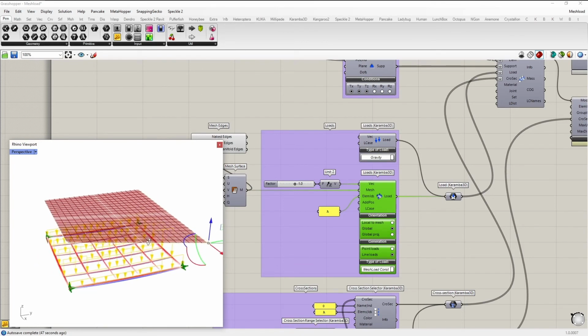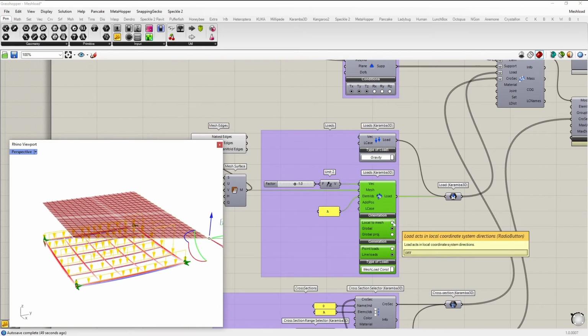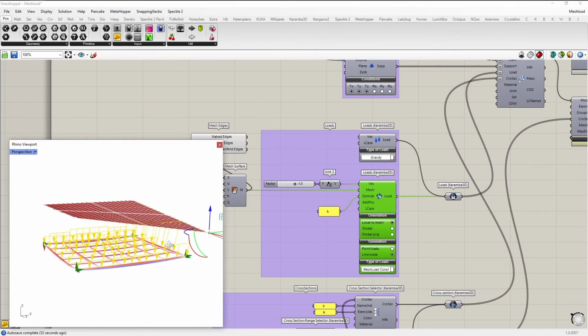And also, if I now change it to local, you can see the tilting of the arrows. This is because the force is now applied locally to the mesh for the mesh load, which means each face has a normal vector, and aligned to this normal vector, the load gets applied. This is useful if you want to simulate wind pressure or suction.